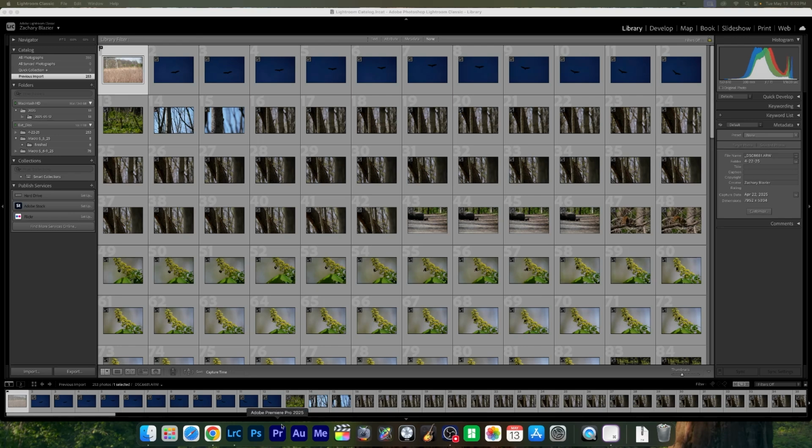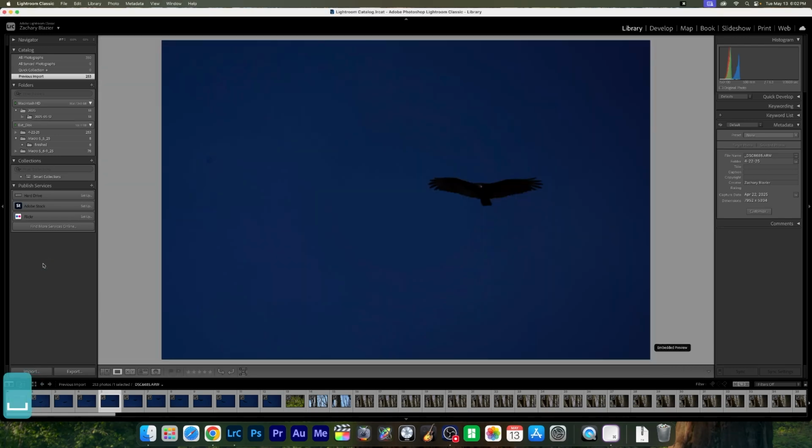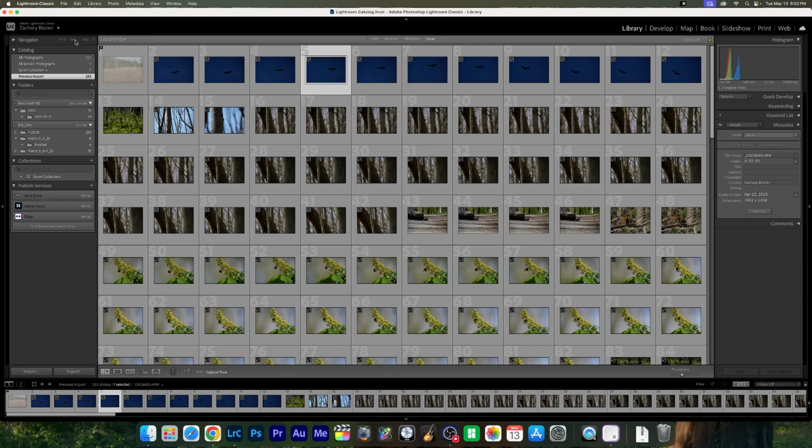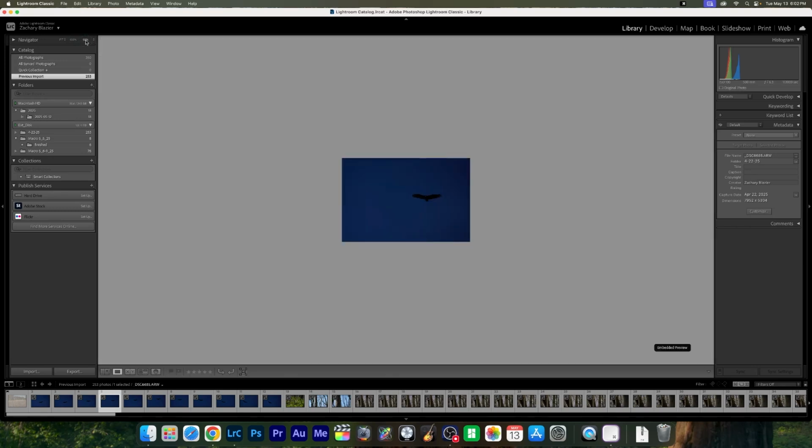Down here, you've got your film strip. It shows you each photo that you've got up here. These are the same photos. You can toggle through them by using the arrow keys. You can hit spacebar to blow up the picture that you have highlighted so that you can view it a little bit closer. Up in the upper left-hand corner, you can increase the size so that you can view it a little bit larger.